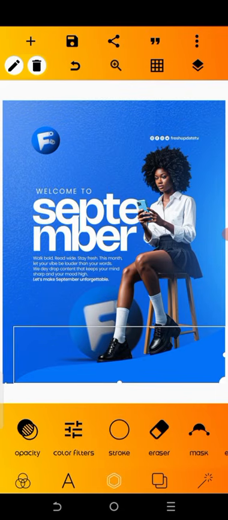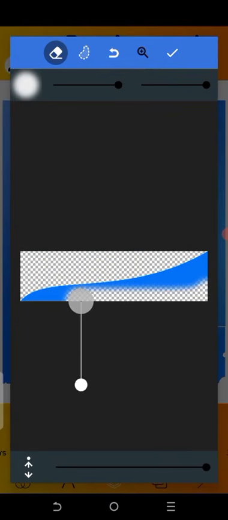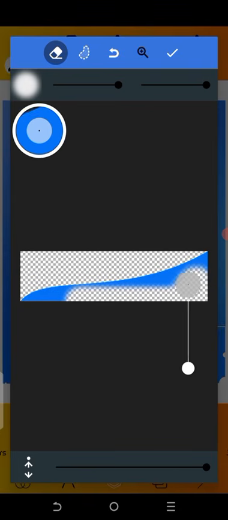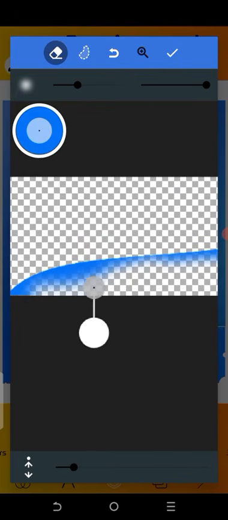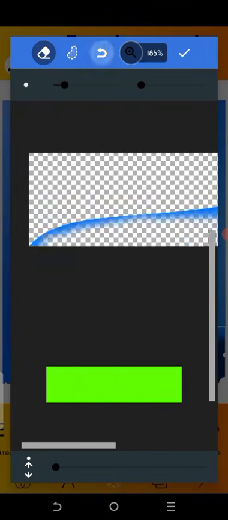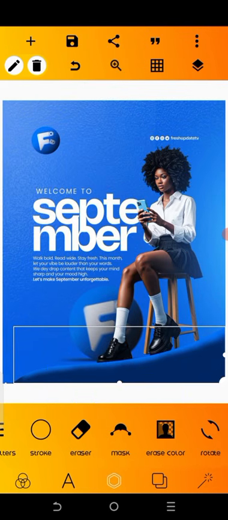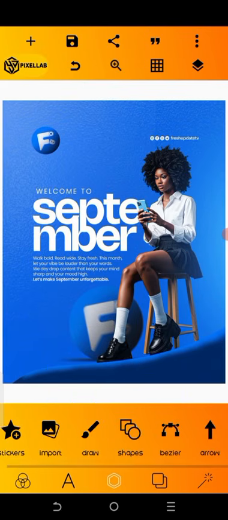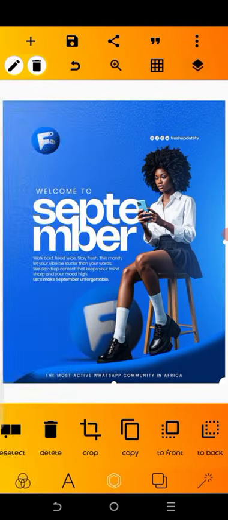The next thing I'm going to do is go to the eraser tool and start brushing through. I love to give it this line in here. I like to brush with this line here. For the sake of the tutorial, we're going to be working with this. All right, take this to the top. Let's check it out.